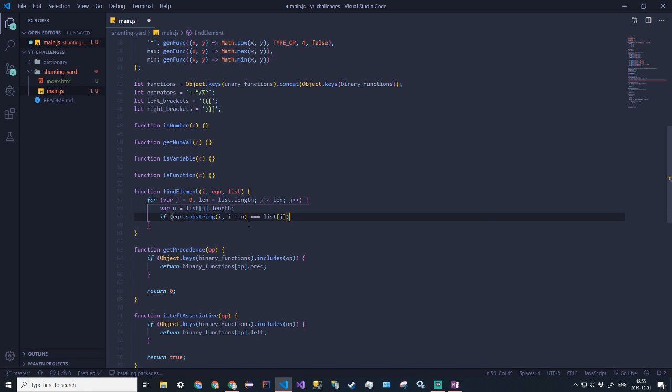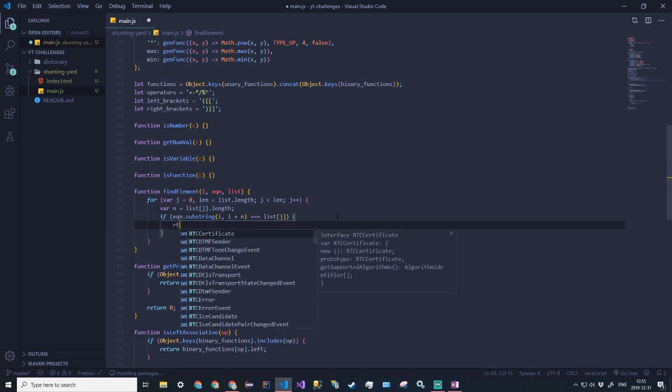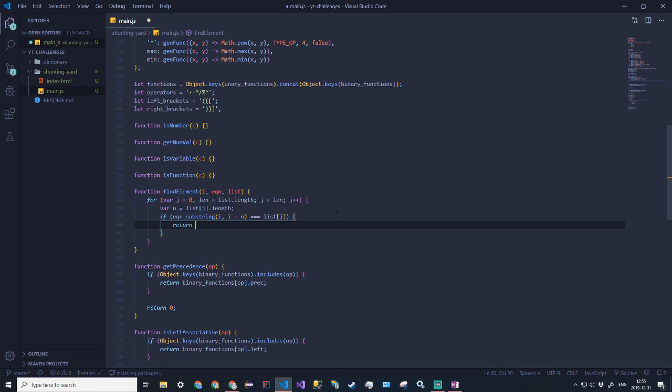Oh, no, never mind. We can't do that. So, if the list at j, we're just going to return an array of values. So, we will return true to indicate that it's been found. We'll return the actual function, list at j, and then we'll return the length of that function, so n.